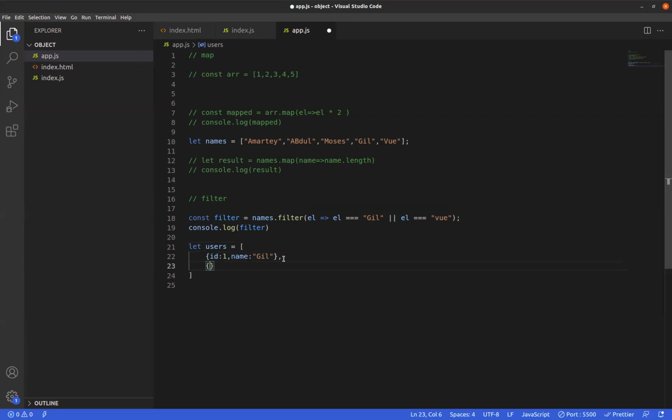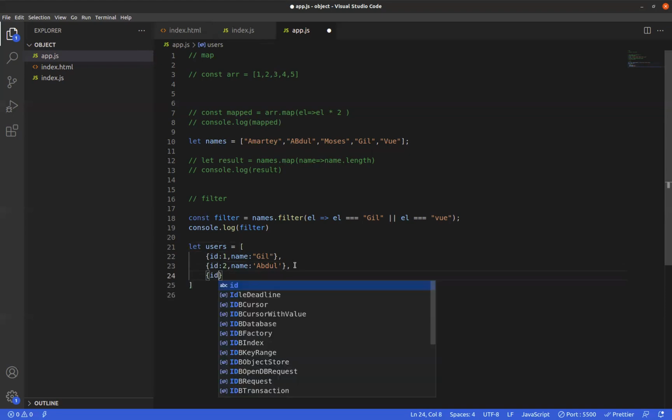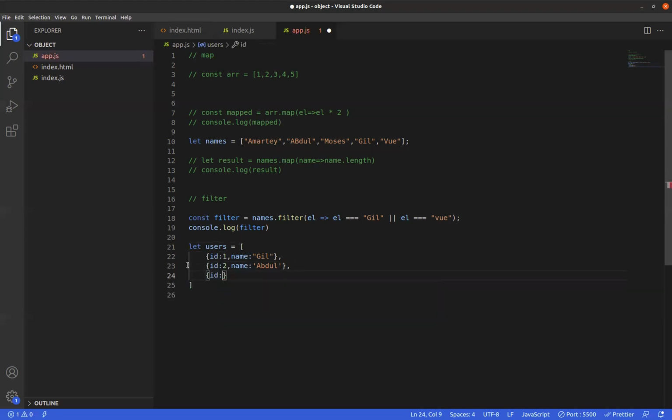And let's say the next one is what? Index number 2. And the name is the same names. Then the last one.